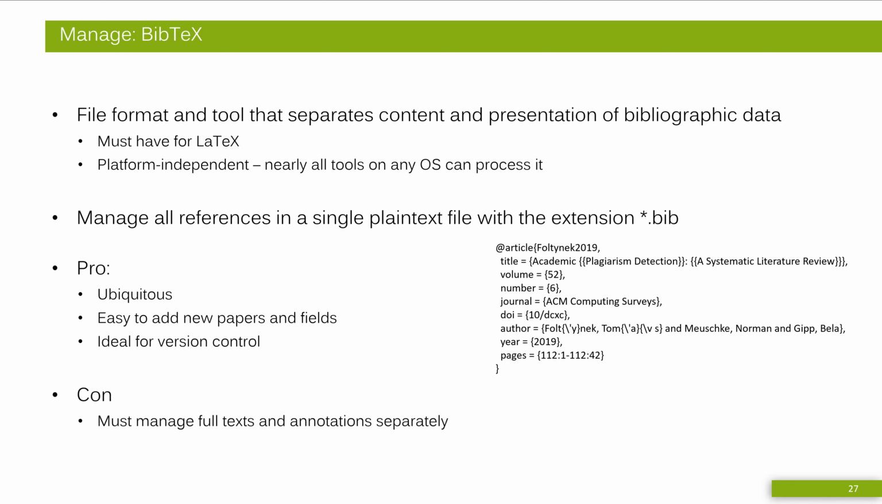The downside is BibTeX, being a plain text format, does not handle the actual documents. So typically PDF, you can insert links or directory specifications where your file that belongs to a certain BibTeX entry is located, but you can't sort of put that into this file format. So you must manage it separately. Same for the annotations that you make within these full text documents.